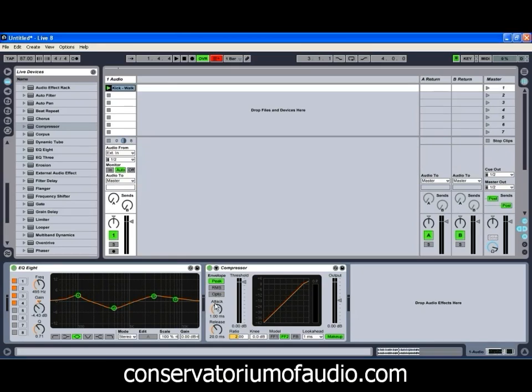So because we're working with a fairly percussive sound, we're going to start with about a 25 millisecond or so attack and probably about a 50 millisecond or so release time. And I'm going to go for about a 4:1 compression ratio to start off with. So now that we've got those set up, we'll hit play and we'll adjust our threshold to suit the audio.